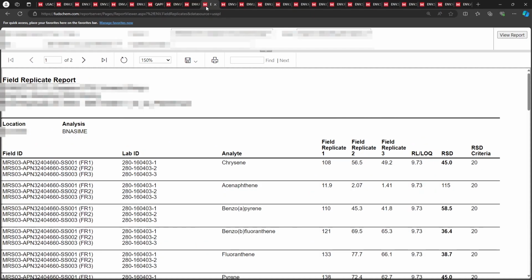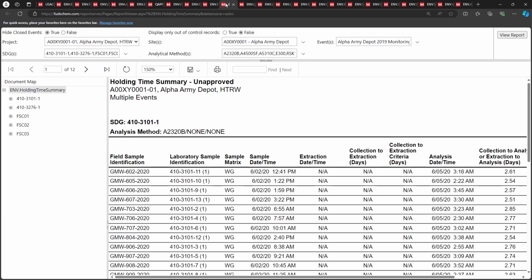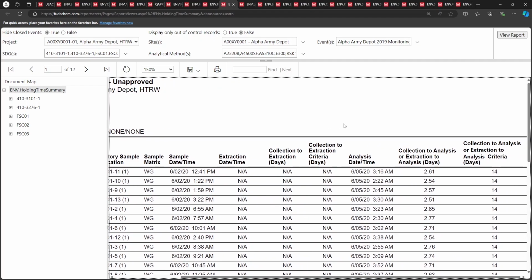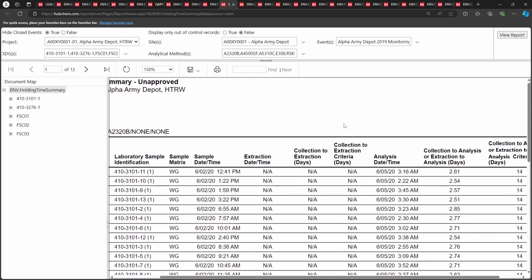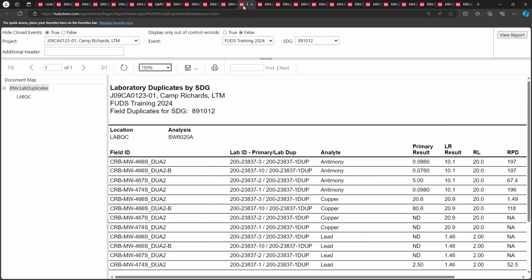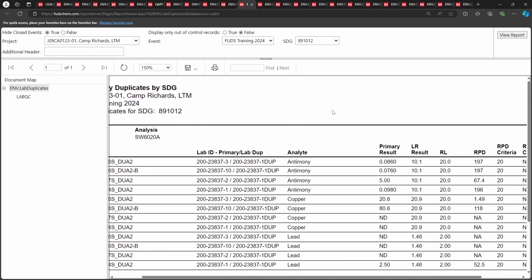Next, Field Replicates by SDG shows the field replicate results, along with the relative standard deviation. Next, Hold Time Summary Unapproved shows dates for sampling, extraction, and analysis, and the time elapsed between each step. Hold time exceedances are bolded. Next, Laboratory Duplicates by SDG shows the results for each lab duplicate and associated parent sample, along with the relative percent difference between the two.